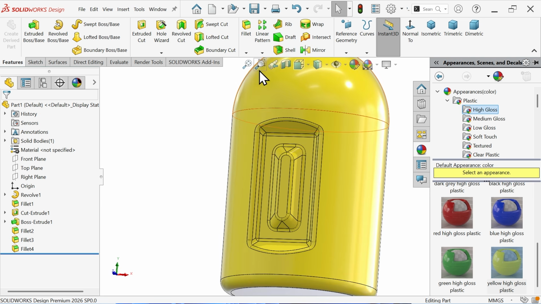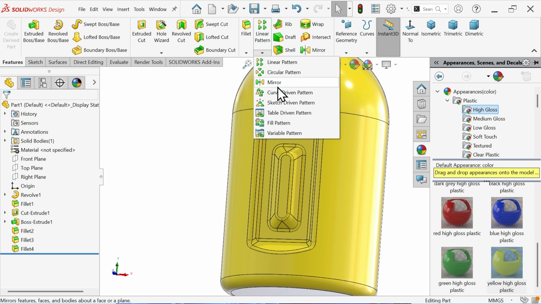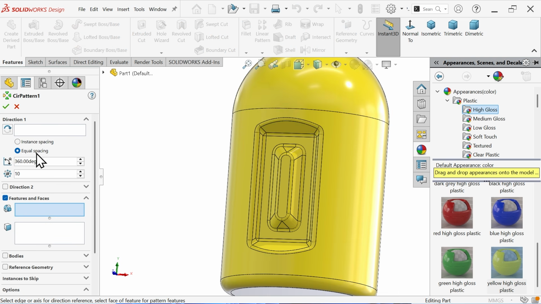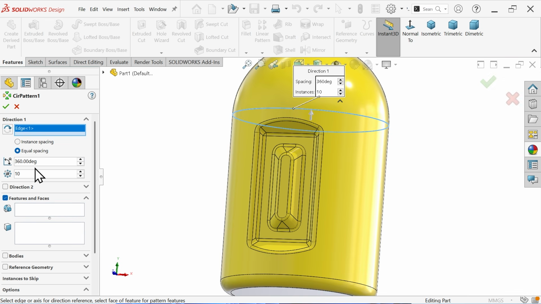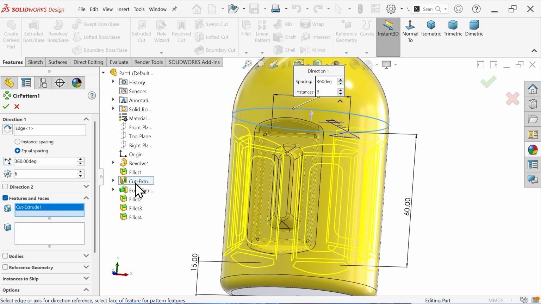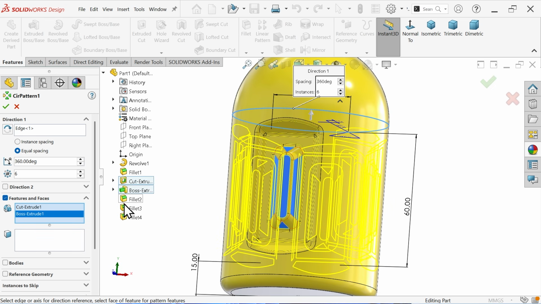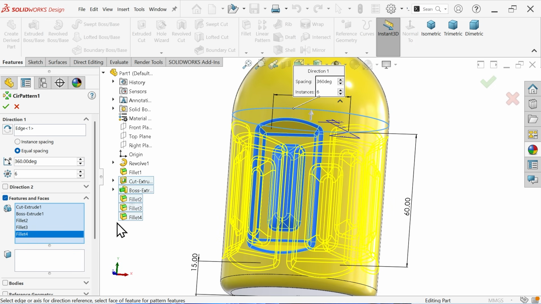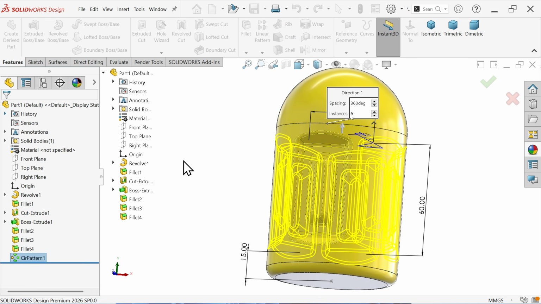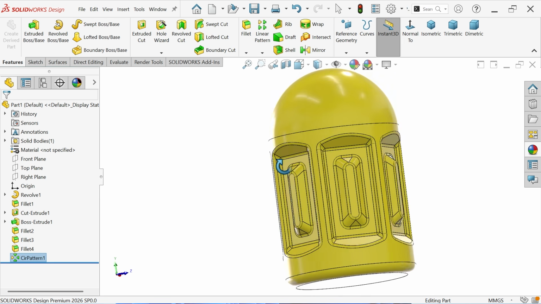Now let's make multiple patterns for this. Choose circular pattern. First select a circular edge or face. 360, 10 number of patterns, no, 6 number of patterns. For features, let me select this extruded cut, extruded boss base, and all 3 fillets. 6 number of patterns. Okay, see, it's done.